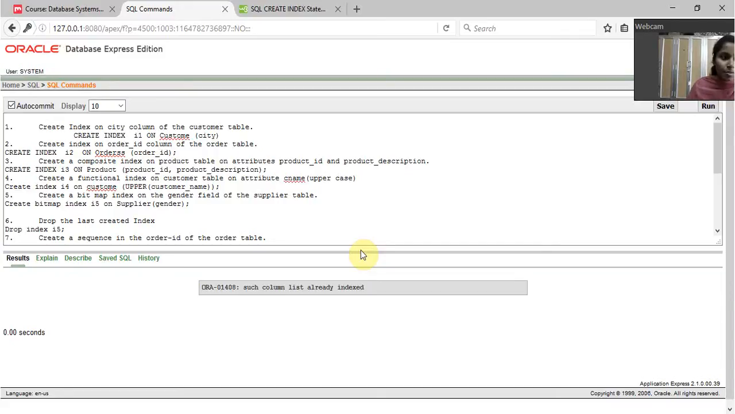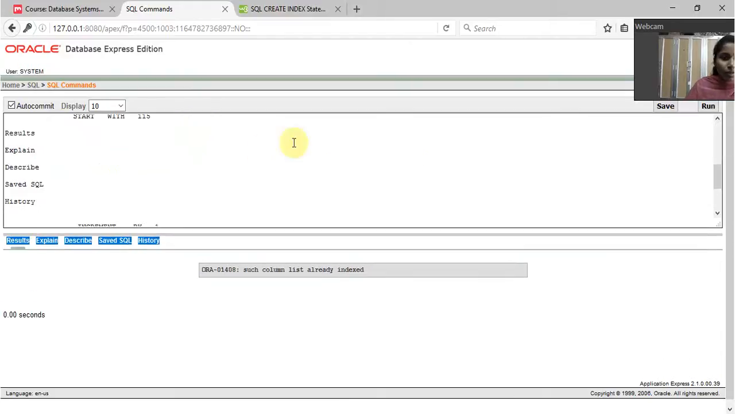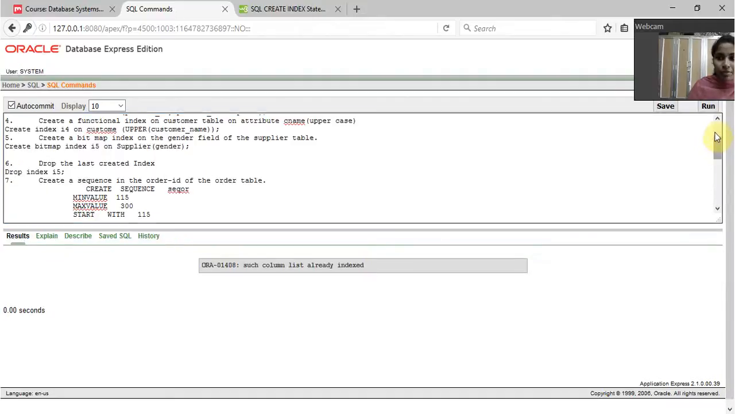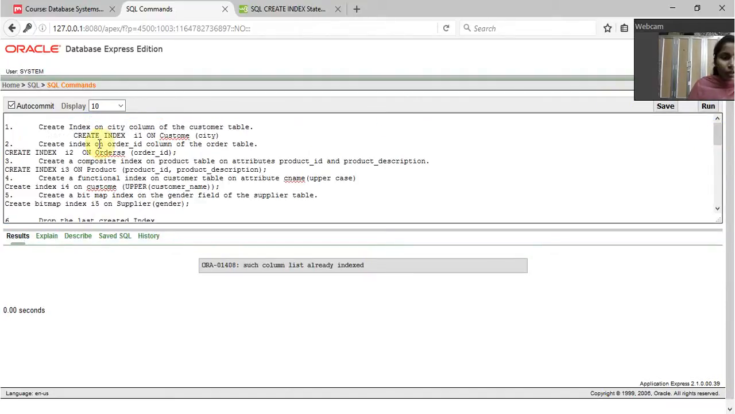An index is a special lookup table that the database search engine uses to speed up data retrieval. An index is a pointer to data in a table. In my first query, I have to create an index on a column of the customer table. For that, the syntax is CREATE INDEX, then the index name I1 ON customer (city).